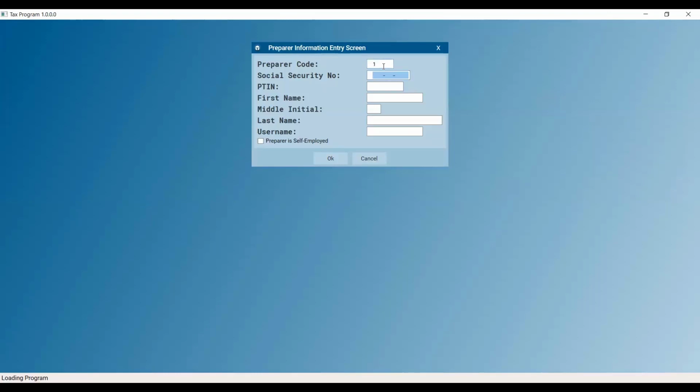The Social Security number field is not required. You just want to make sure that you input a valid P10 number here. After you've entered your P10, you're going to want to input the first name for the preparer. The middle initial is not required. Then the last name of the preparer. Create a username for your preparer. Once you've included the username, we can click OK.